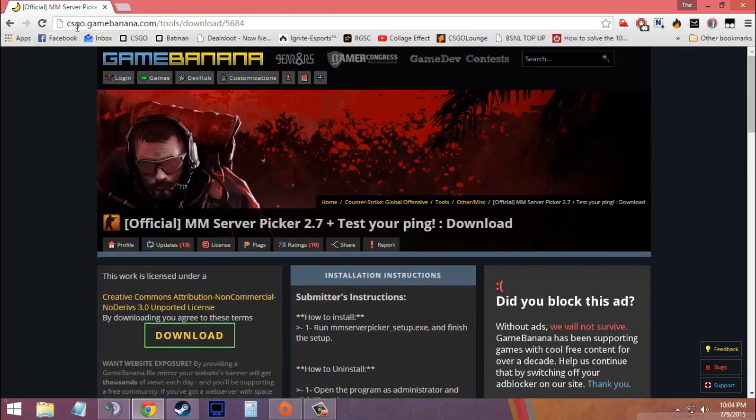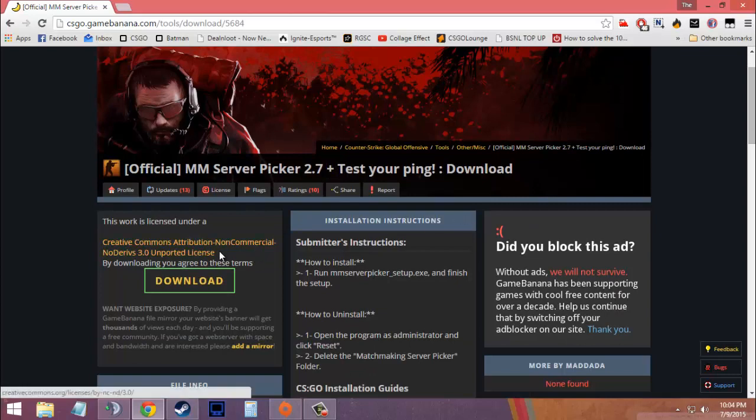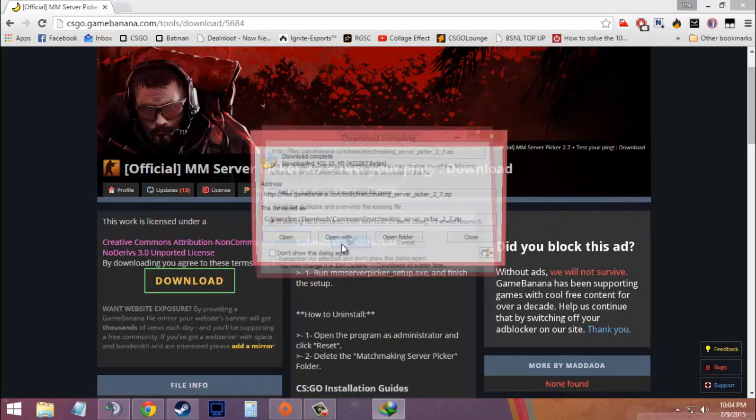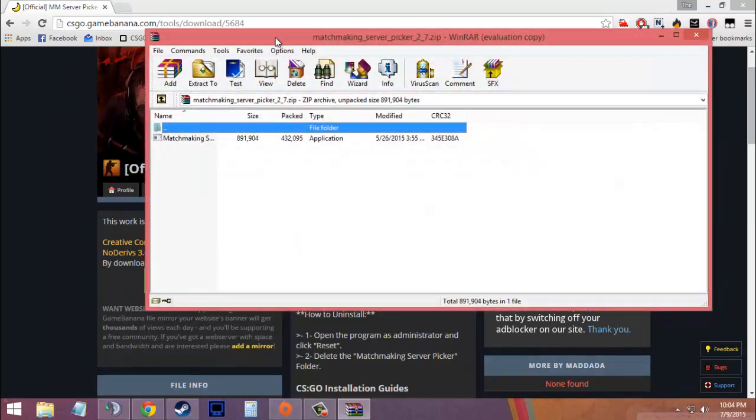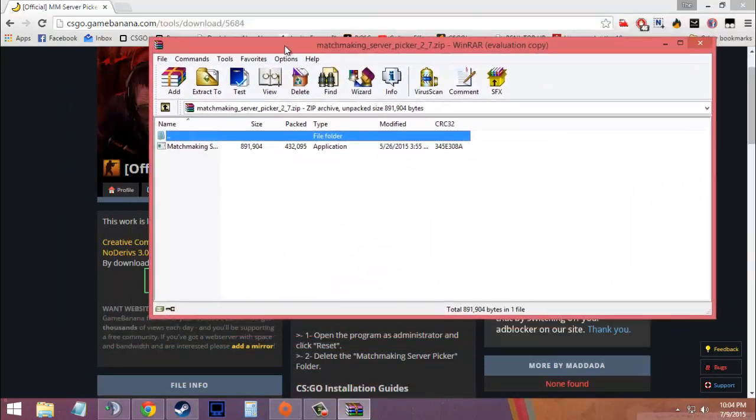First, go to csgo.gamebanana.com/tools/download/5684 to download MM Server Picker 2.7, or you can simply Google it. So after loading that website, you have to click on download. I've already downloaded, so I'll just open it. Its size is just KB, so don't worry.